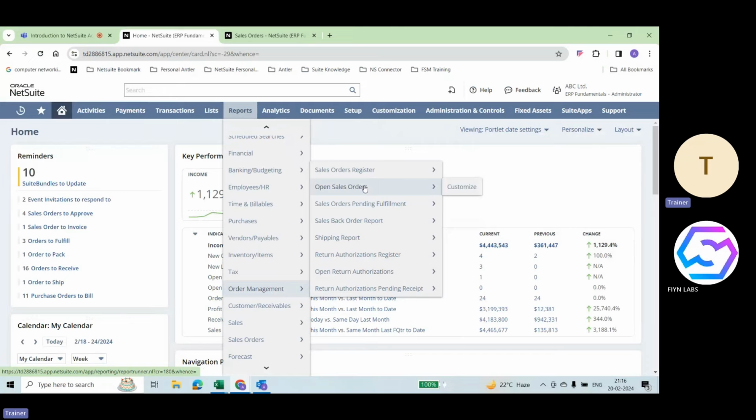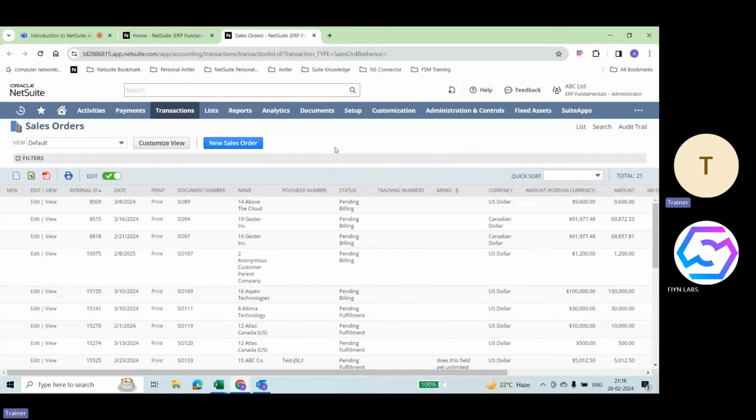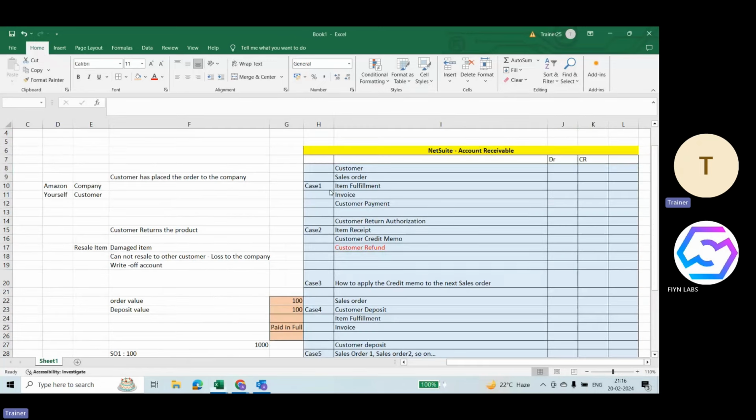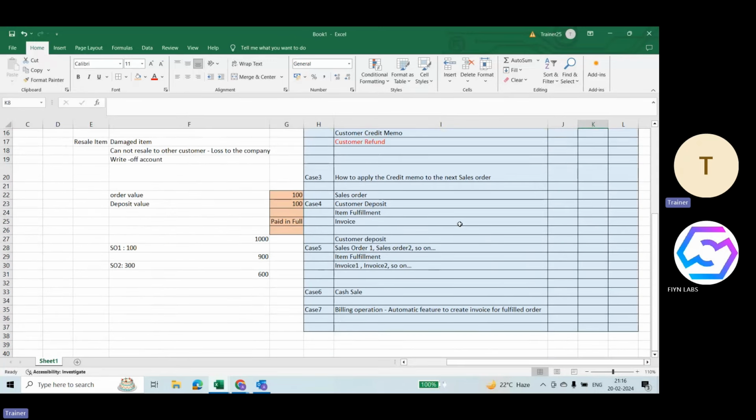There can be a specific requirement from the customer as well. So we create a saved search, we customize the standard report, and then we give them the complete information on how the order is created and how the status changes. This we will talk about in detail in my next demo.